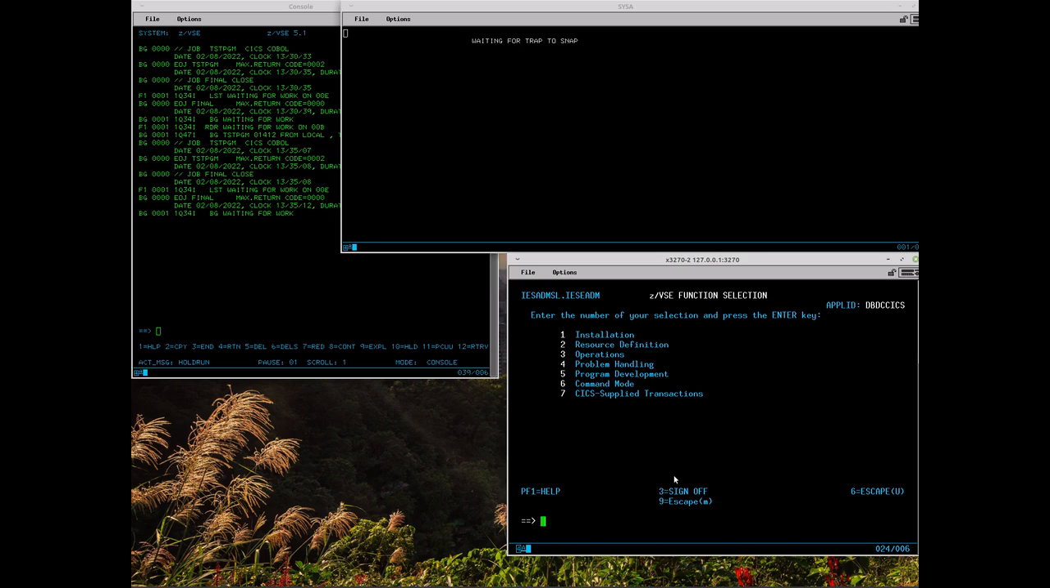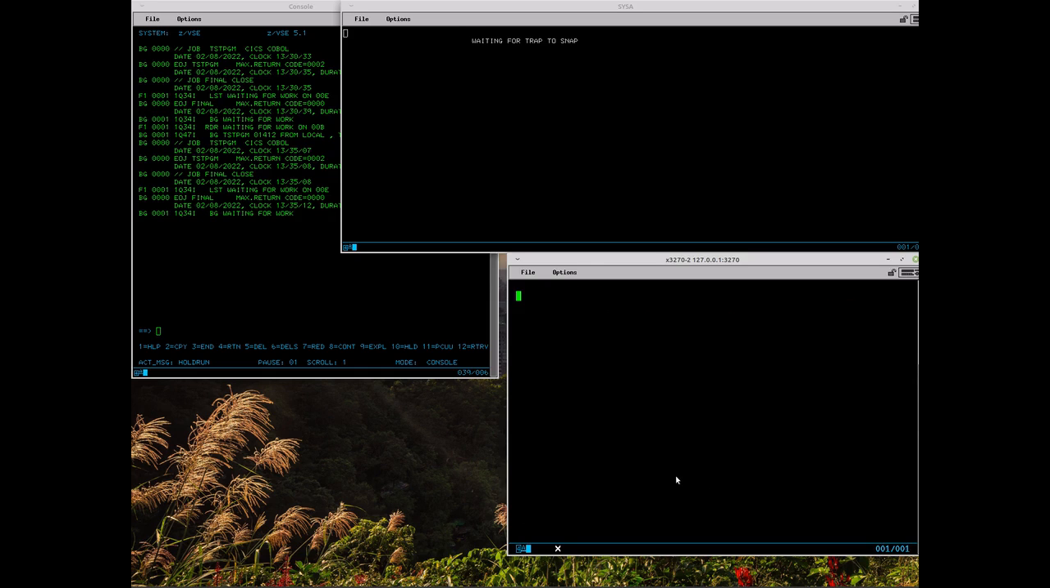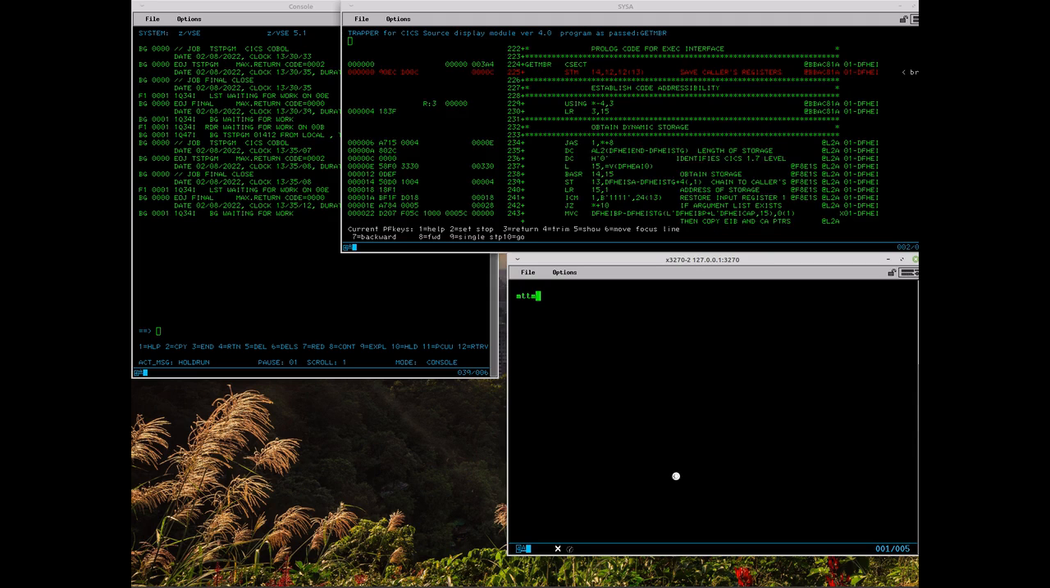There's no point in going through the hassle of one terminal doing all the interactions. Separate terminals is as good, or even better. So we go into native CICS, and we call the test transaction, which is MTTM, and here we go. It has stopped on the very first instruction.